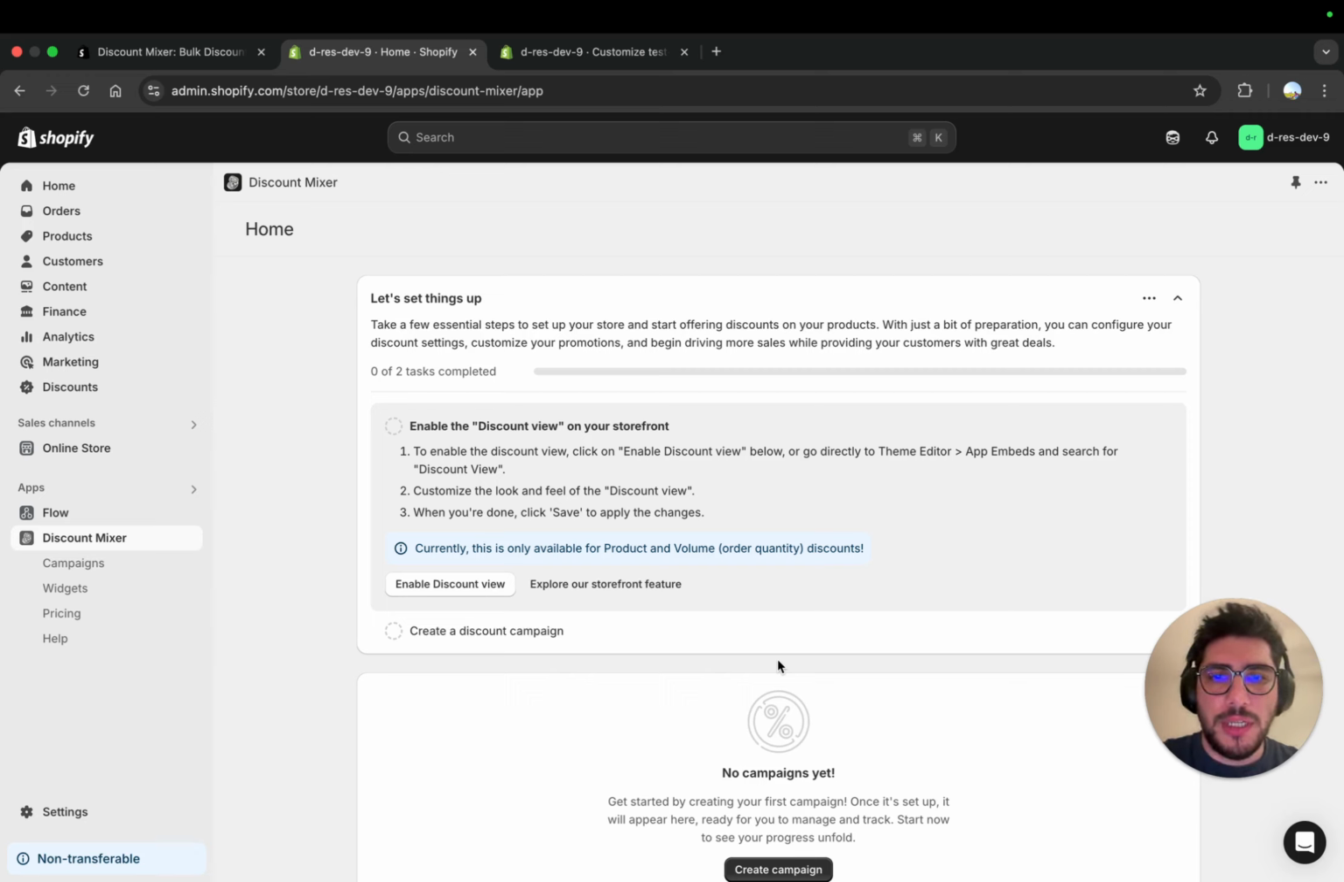So I have a fresh install of the Discount Mixer app on one of our test stores. Right after installation, you will be redirected to the home page, and at the top of our home page you will see our onboarding card. The onboarding process is designed in a way to let you configure the base settings for the application. And it is really simple.